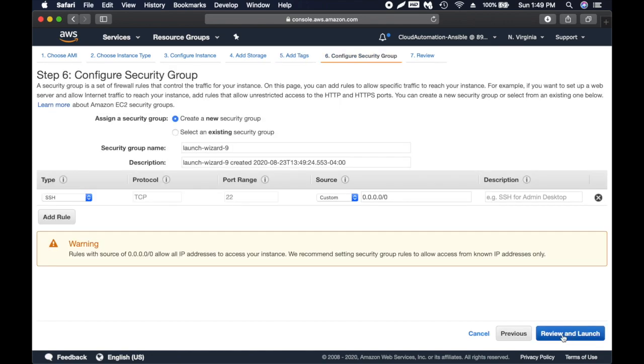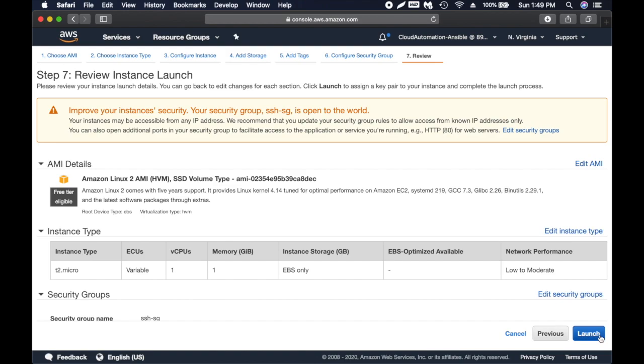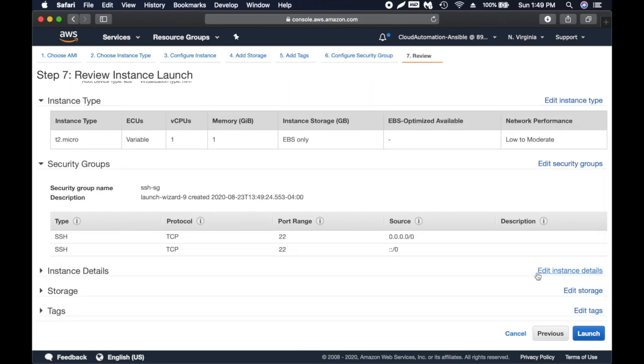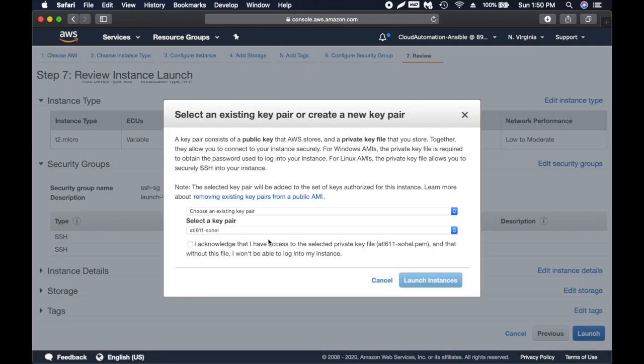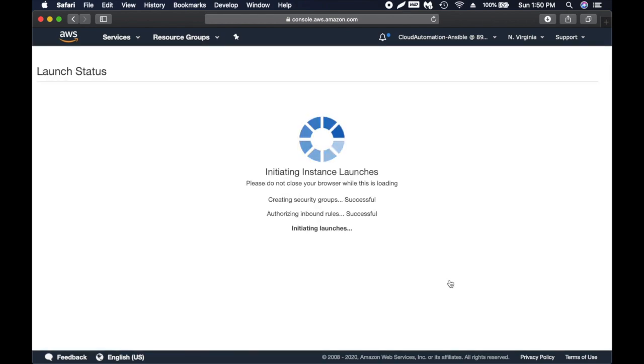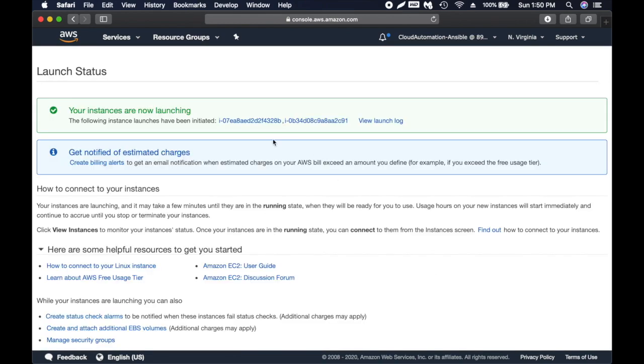Next, configure security groups. Here it's very important. We want to make sure that we have SSH access on port 22 from anywhere, and give it the name SSH security group. Review and launch. Make sure everything looks correct. Launch. Select your key here. If you don't have one, create one, and here you go.